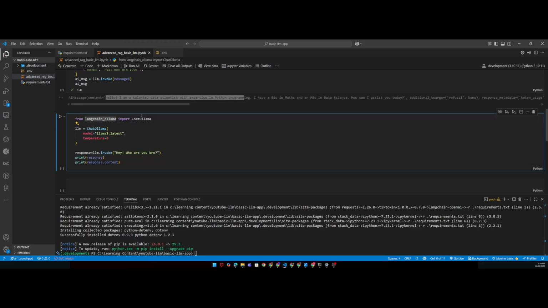I'm importing ChatOllama, then I'm providing the model name. As you have seen, I have downloaded Llama 3, the latest. It was showing when I was running the ollama list command. When you run that command, you should be able to see the model name, and the same model name you have to pass here.